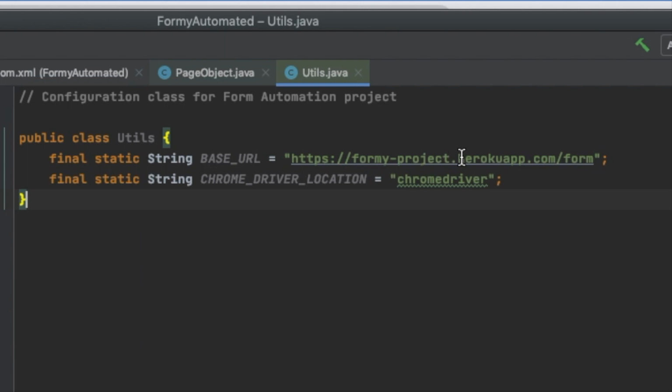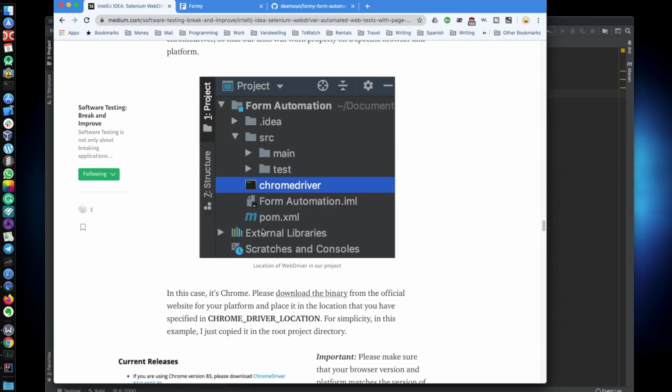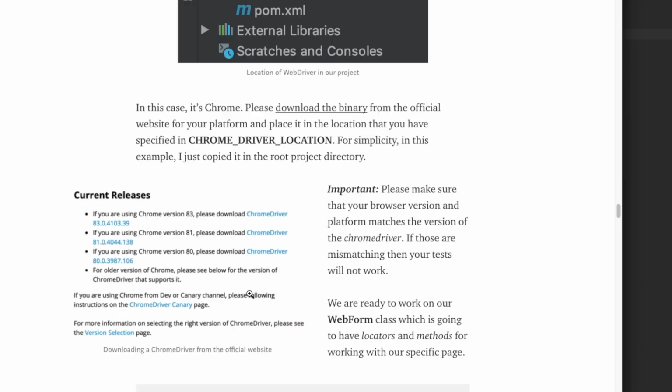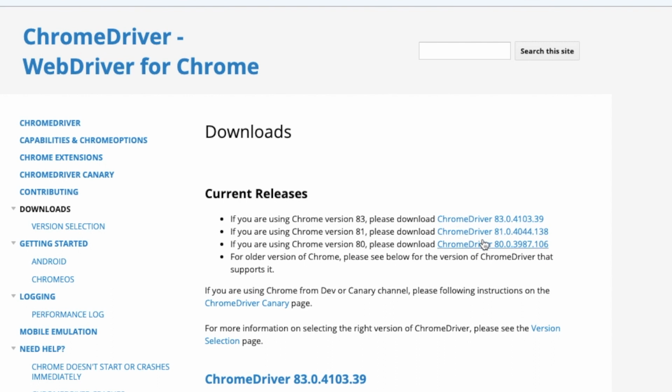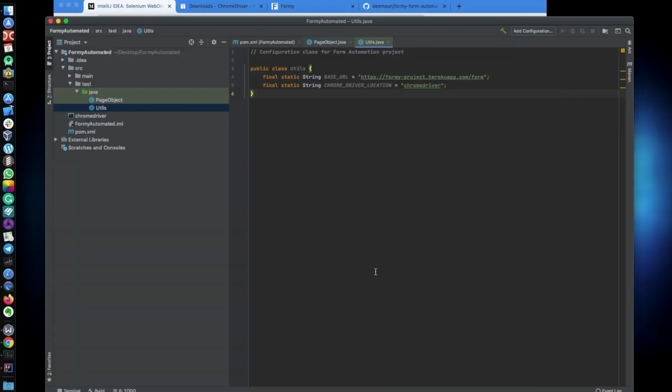We specify the base URL that we're gonna automate. Next we want to do is here in the article I described that you actually need to download the binary for the ChromeDriver from the official website, and basically you need to click this button, download the binary, and here you're gonna click those links depending on the browser version you use. For example, if it's version 83, download this one and select your platform. As I said, we just need to paste it into the root directory or whatever you like.